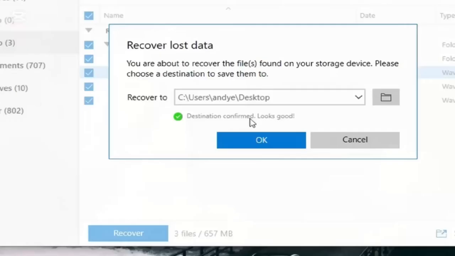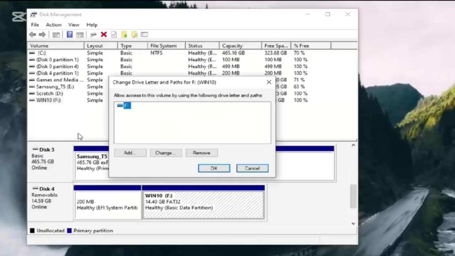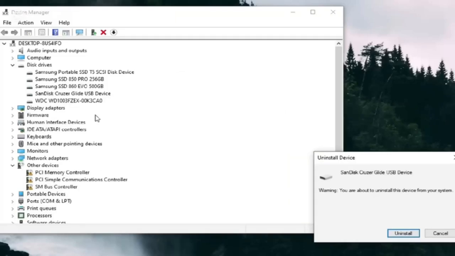Now, if you are using data recovery software, you can simply follow their instructions and recover your data. Or if you're using Mac OS, use Disk Utility's First Aid.